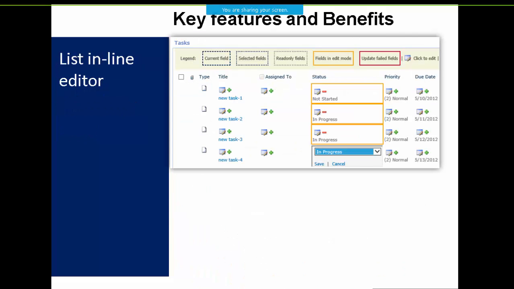The next feature I showed you was List Inline Editor. This tool allows you to quickly and easily make bulk edits and add new items in any browser, not just Internet Explorer. It allows you to do this on Chrome and Firefox. It also supports any custom fields, including any from other vendors. This is Quizcom's commitment to you.